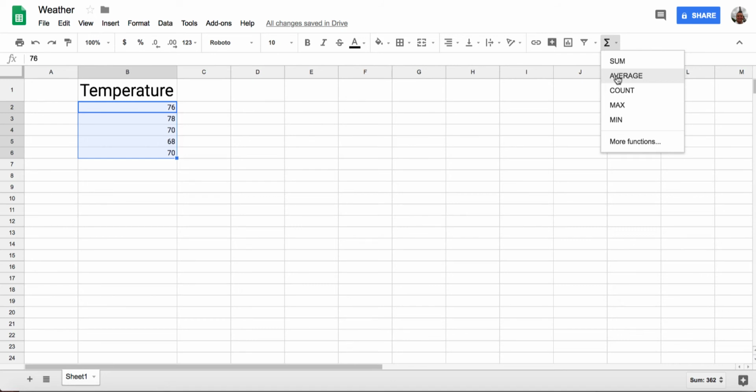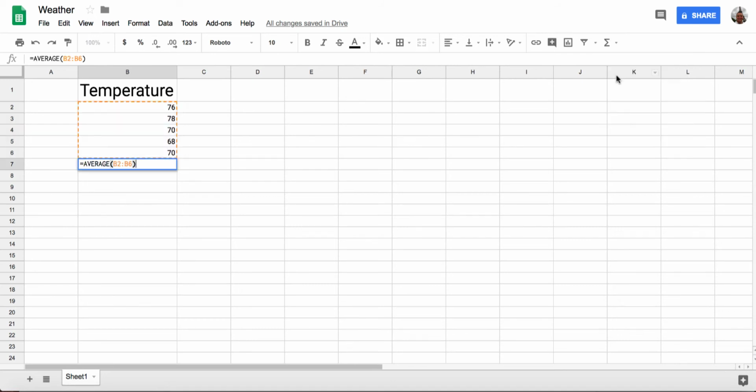I'm going to go average. The formula is average, and it's looking from cell B2, which is 76, all the way down to B6, which is 70. And as soon as I hit return or enter, the formula will stay, but it's going to be replaced with the number, the average here. So let's go ahead and do that.